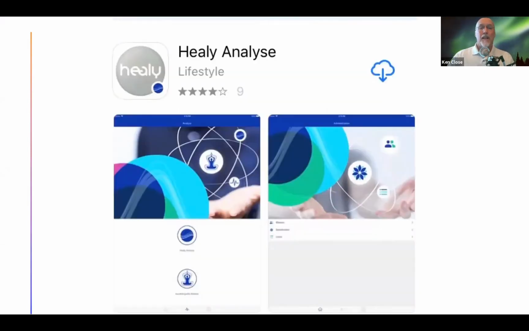This is what it looks like when we are on the iOS system. When you go and do your search, this is what you come up with, and it looks like this: Healy Analysis. Again, a little bit confusing, but just know that this is what we're looking at. Okay.